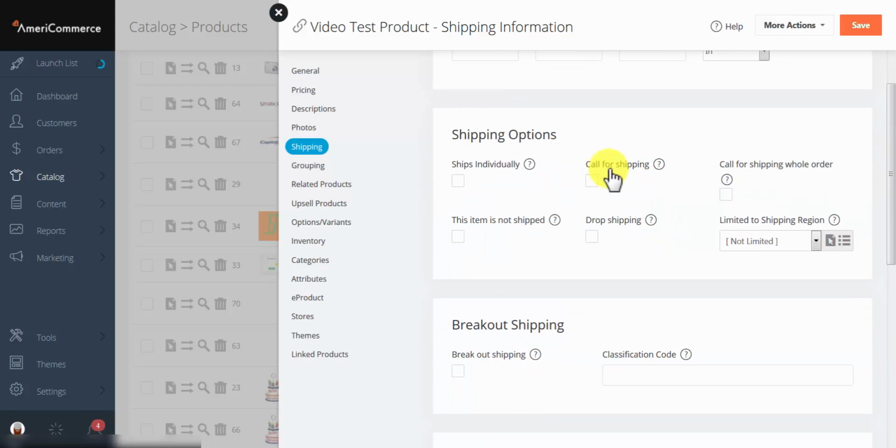Call for shipping. So if you do not want to display the shipping amount for this product, check this, and then a call for shipping message will appear with your store's phone number on it. Call for shipping whole order is basically the exact same thing as call for shipping, except for it will do it for the entire order.